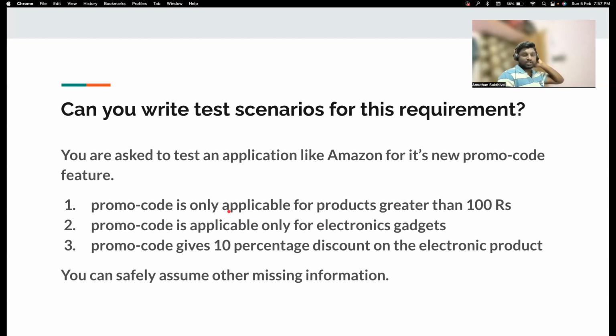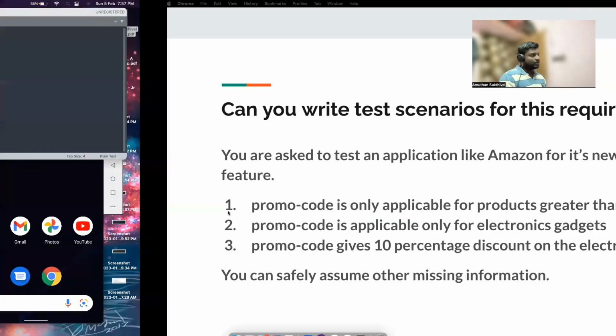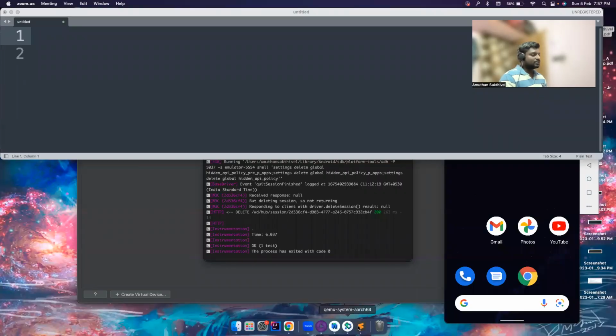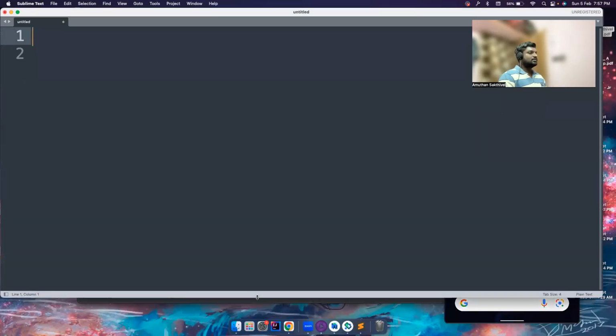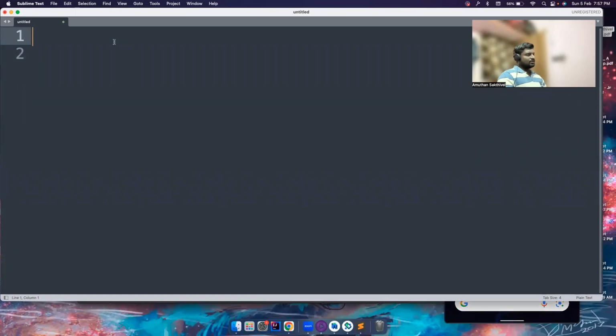Okay, I assume now you have all noted down at least 10 to 15 scenarios for this requirement. But now I'm going to write scenarios for the same requirement, right? As I mentioned, this is only for electronics products. So let's start with very simple scenarios that everyone might think of, right?